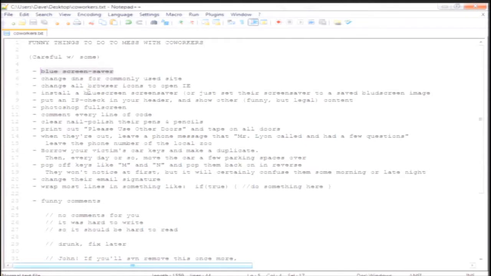Install a blue screen. Oh, I did that one already. You can put IP checks in your headers. That's always fun, so that if your building has a single IP, you can put an IP check in your header and then display an alternate version of your site that's really bad or has pictures of your coworkers or something. We actually did that with my boss. It was a public information site. We put him as the drunk driver example image.